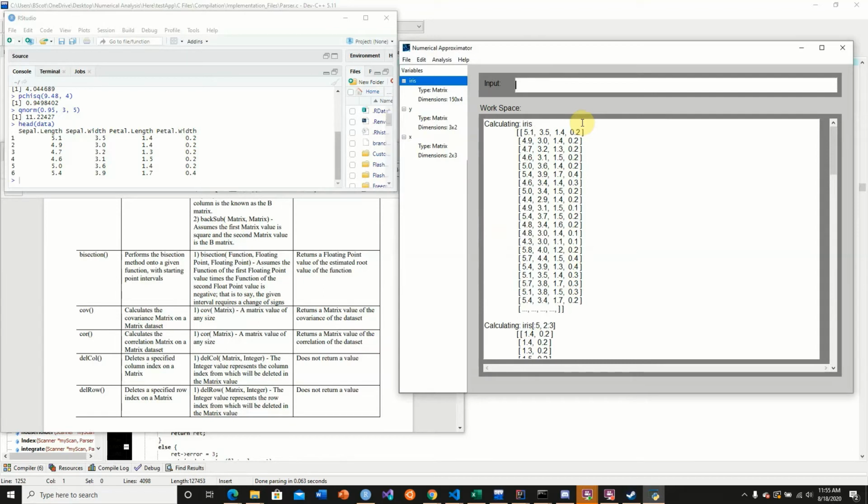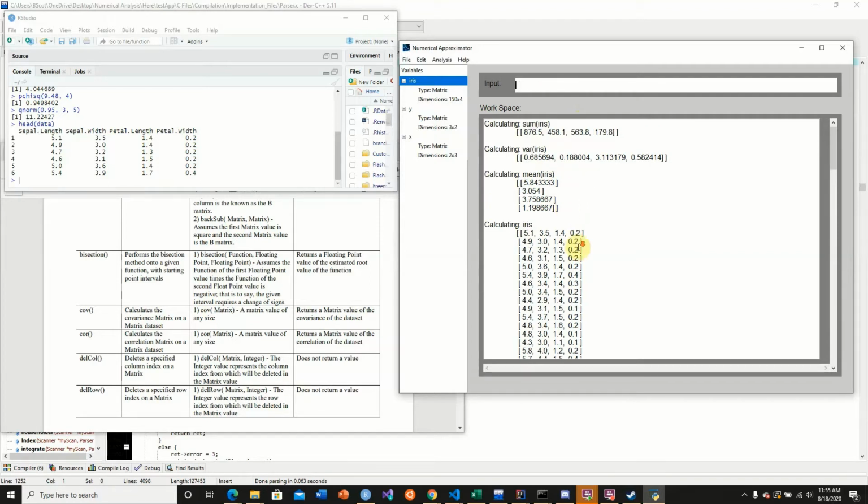I wanted to get the mean of the iris data set, which simply takes each column and calculates the mean. So this is the mean of each column. We can also take the variance of the data set. So this is the variance of each column. We could also take the sum of each column if that would make sense in your particular data set. So this is the sum.